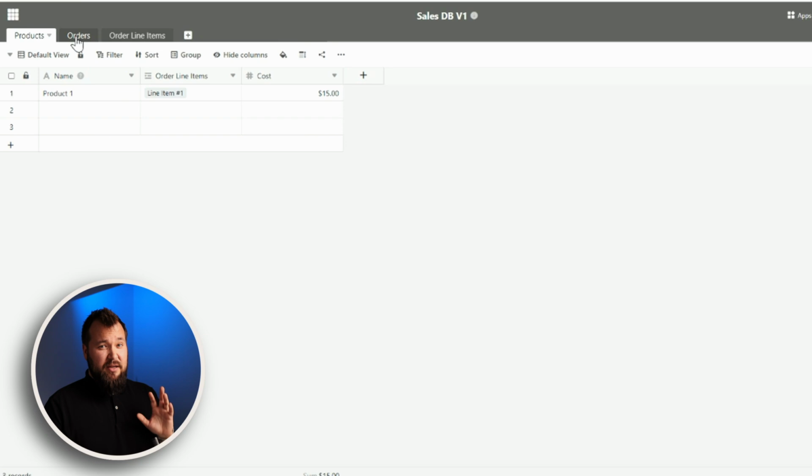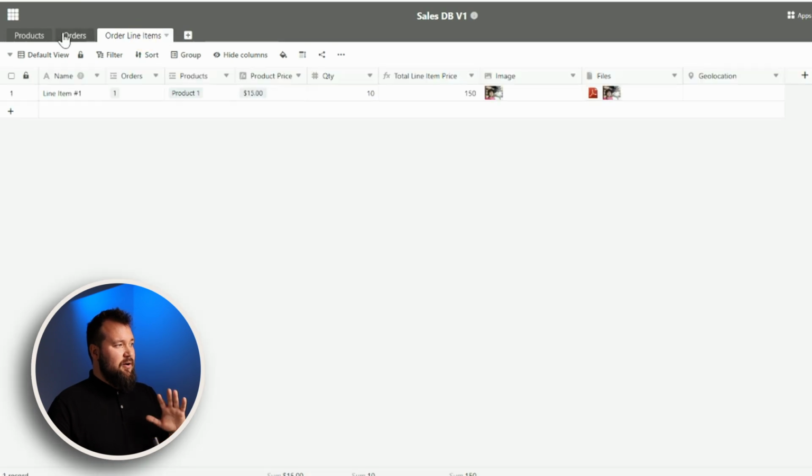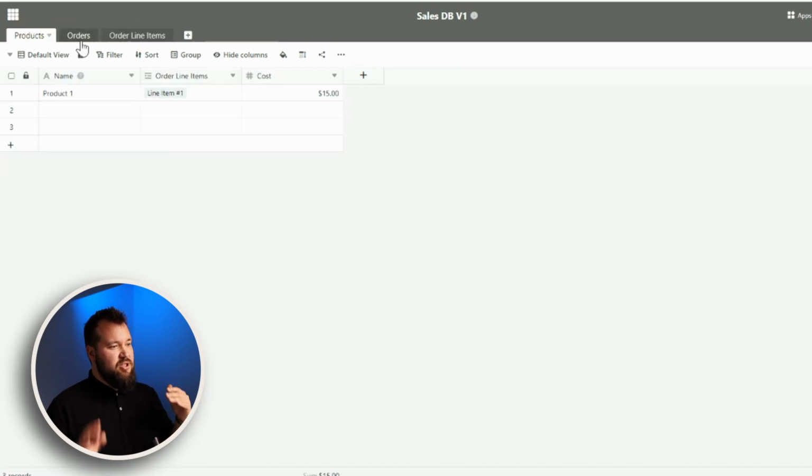Generally speaking, the experience is great. When I say great, I mean that everything's very snappy. So you see how I'm switching from table to table and it just appears. There's almost no loading time. That's great. That's exactly what we need.